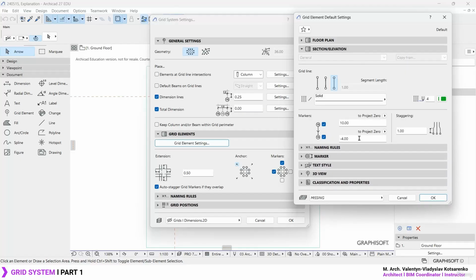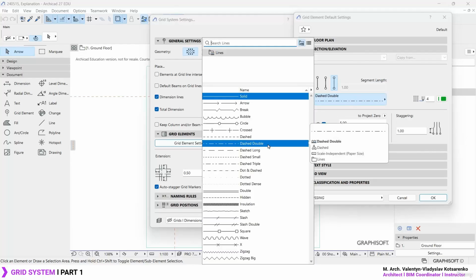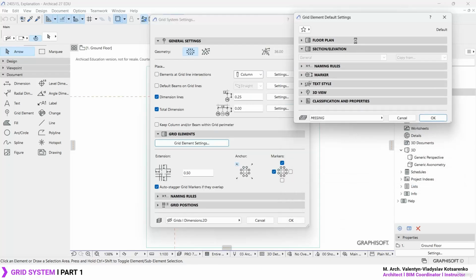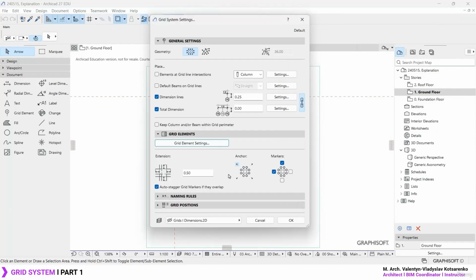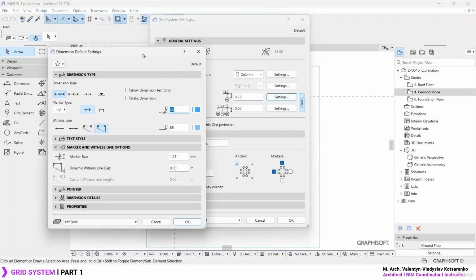Was the cut section, I'm not going to worry about it too much. Just maybe set it 0 and 5 and maybe the type of line dot and dashed. It's not going to be relevant since we're not going to create a cut section for this case. So yeah, the grids we can say it's pretty much done. Let's configure the dimension. Just click the settings over here.